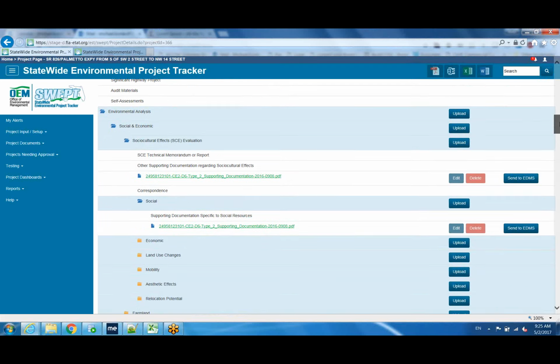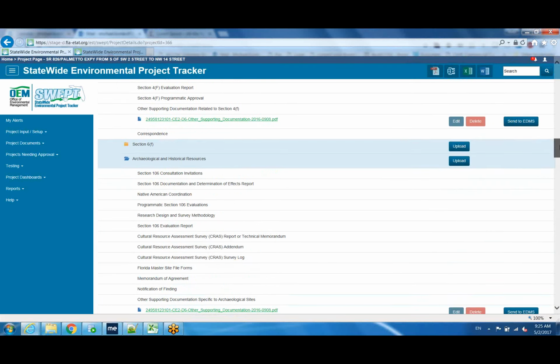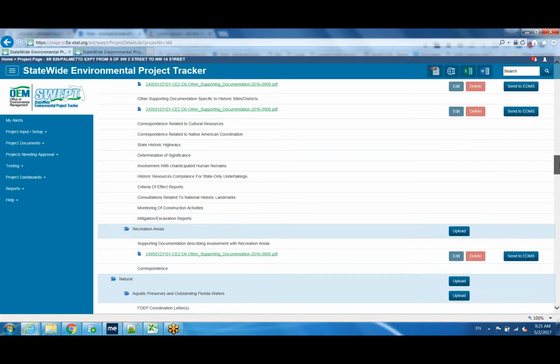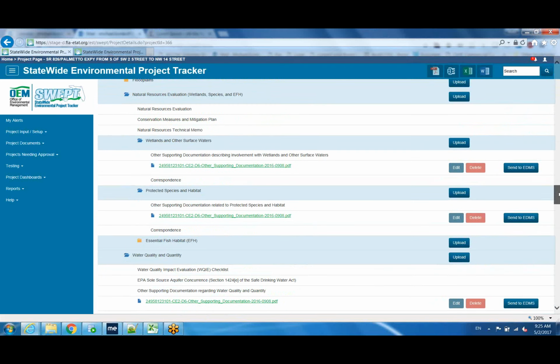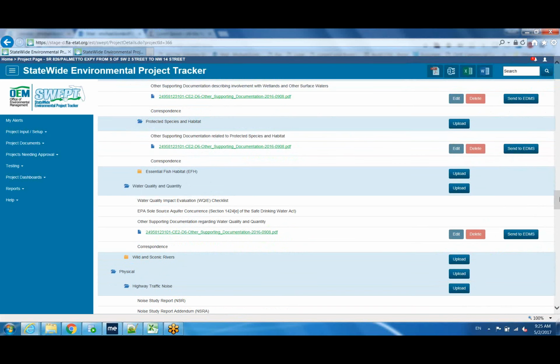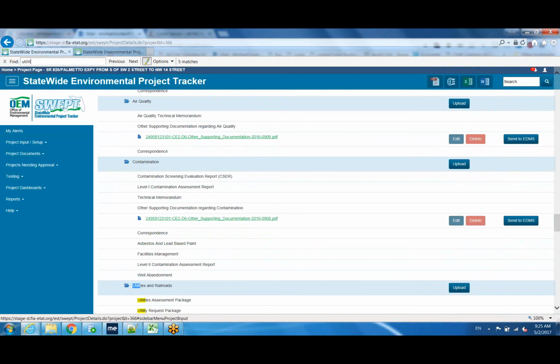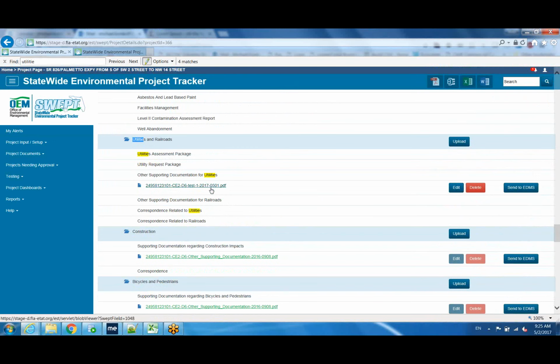And then you can see that same file now appears under environmental utilities and railroads, and there's the same file. So we've uploaded one file, but it's appearing in multiple places in the project documents. You can delete the file.